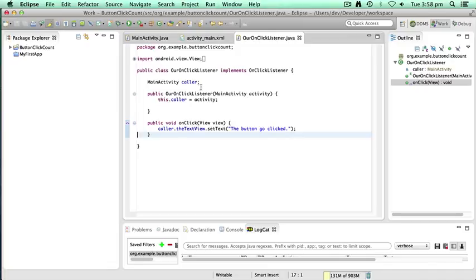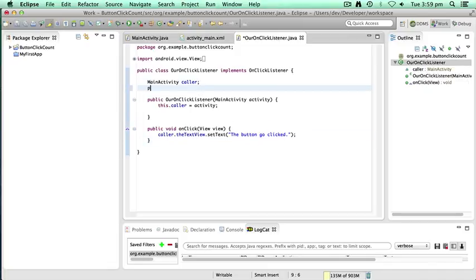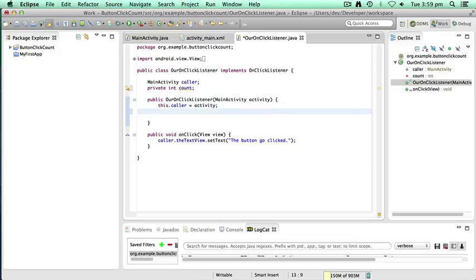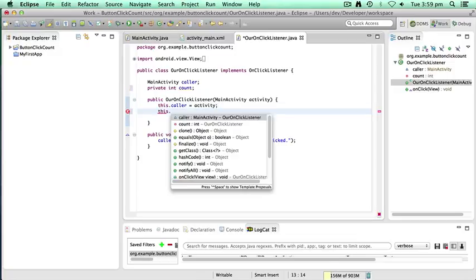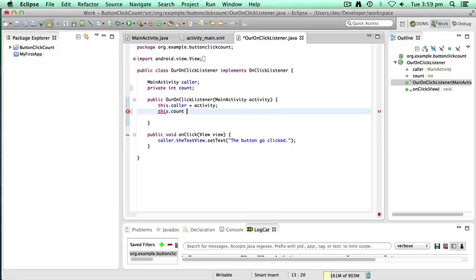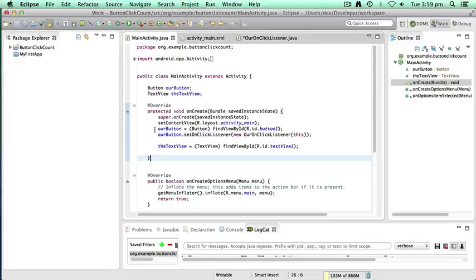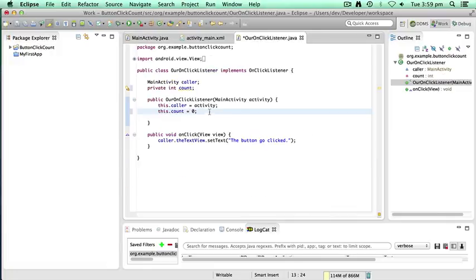So what we'll do is we'll add a private variable called count. And that's going to be the variable that stores how many times the button has been clicked, the count in other words. And we're going to go into the constructor. We're going to initialize it to 0 whenever our on-click listener is created, is initialized. And that is, of course, at the moment when our application is launched.